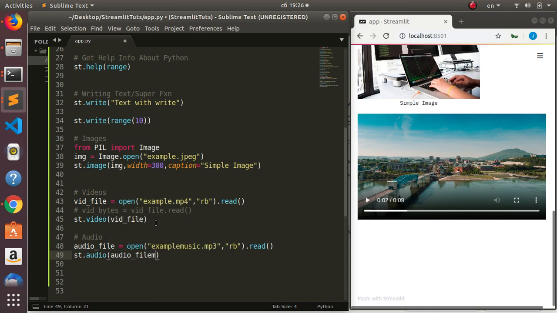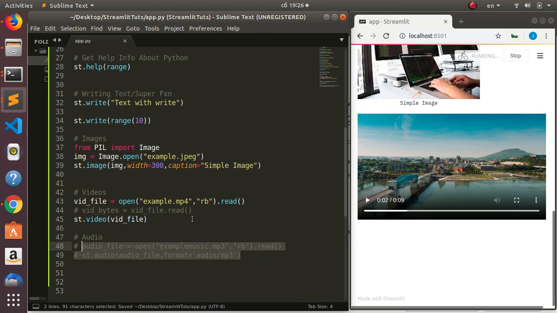Then I'll give it the format. So the format is going to be audio/mp3, or any kind of format that you have. So that is how you can do that. I don't have an audio file, so we just move on straight away with it. So that's the basic idea about working with images, videos, and then audio.